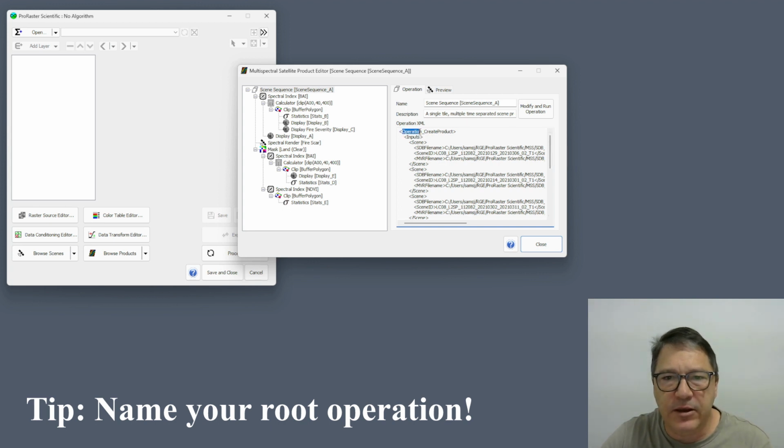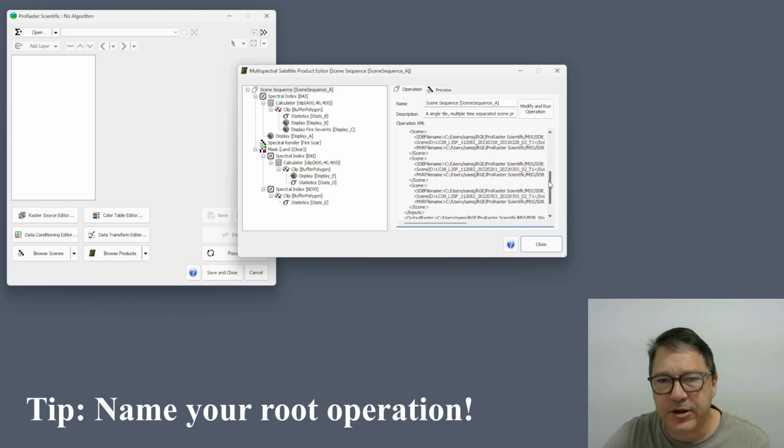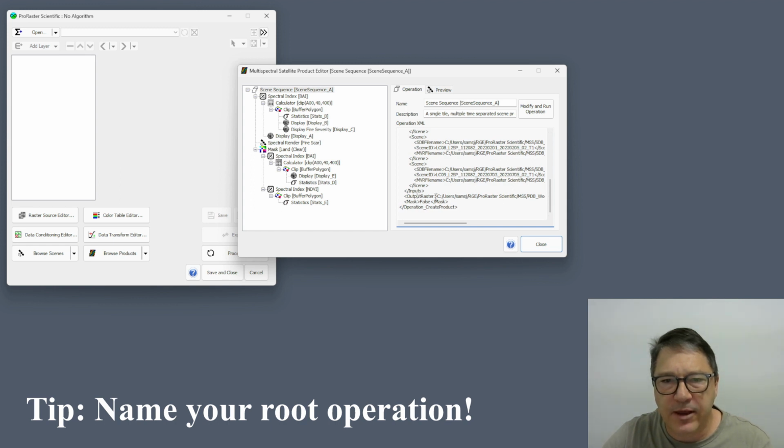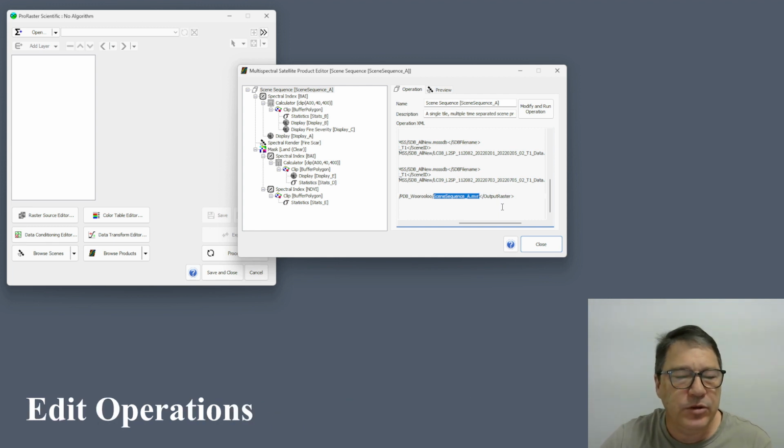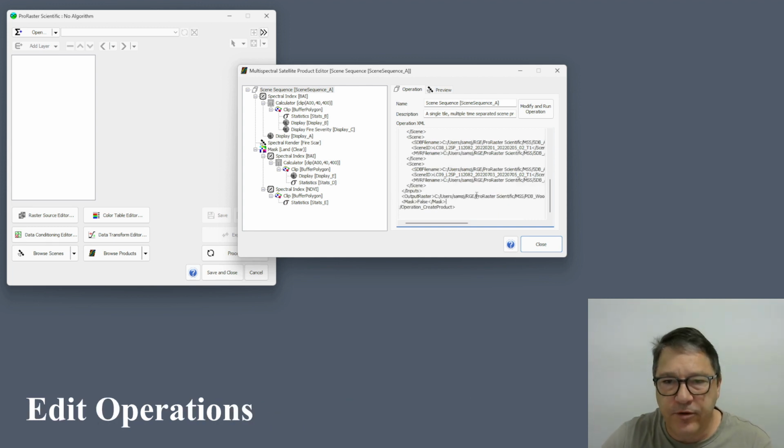So here we have an operation. The operation was to create a product. There were a bunch of scenes that were inputs to that product. And then down here we have an output raster, and that raster is called scene sequence A.mvr. And if you go and look in the folder that's associated with this product database, you'll find that raster.